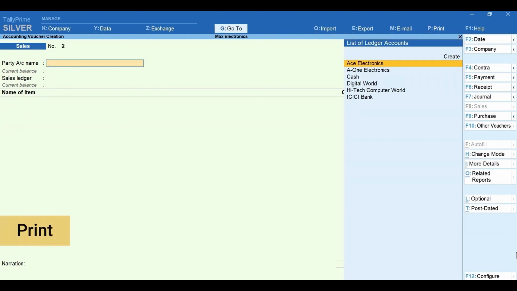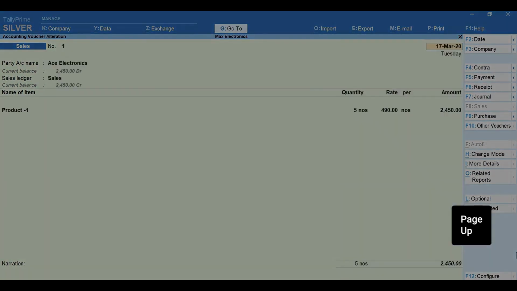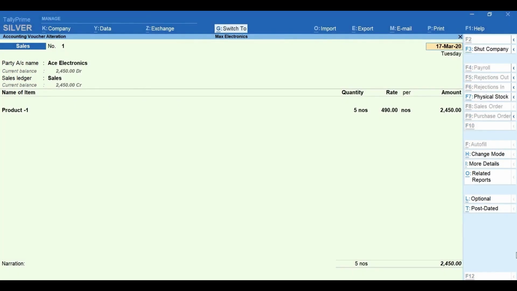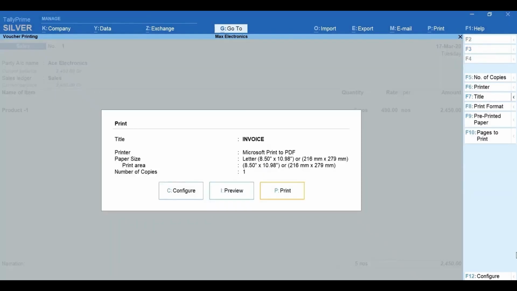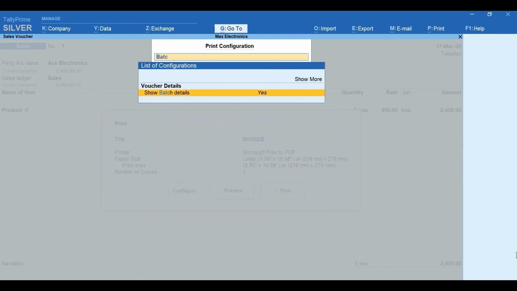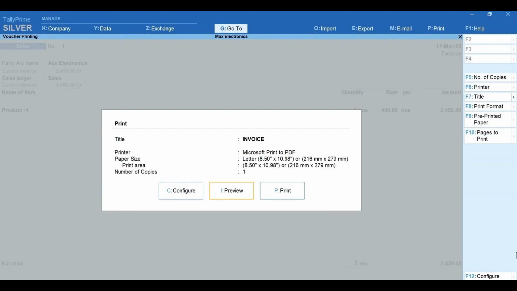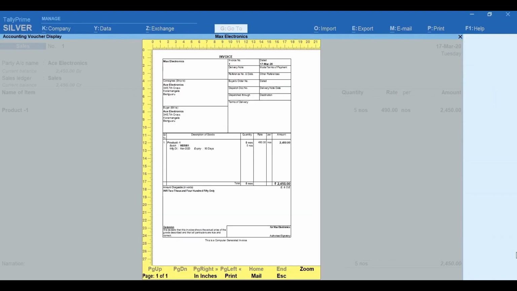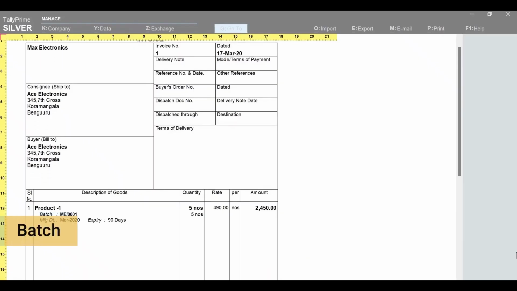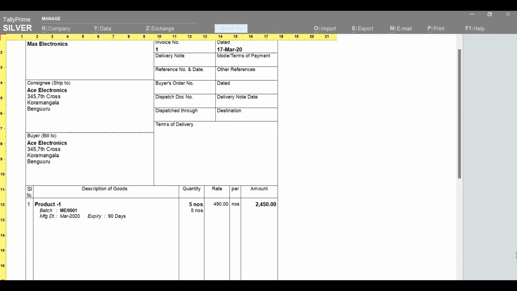You can even print the batch details on the invoice. Press Page Up for previous invoice, Ctrl+P for current invoice or report. Configure. Type batch and ensure that Show Batch Details is set to Yes. Press Escape to go back. Select Preview. Alt+Z for zoom. You can see the batch details below the stock item.